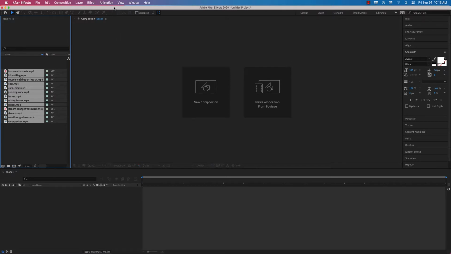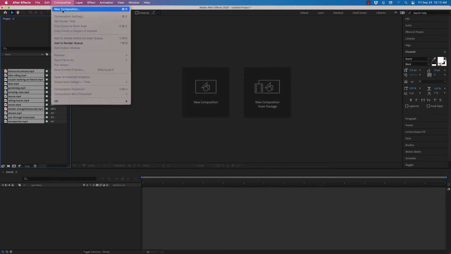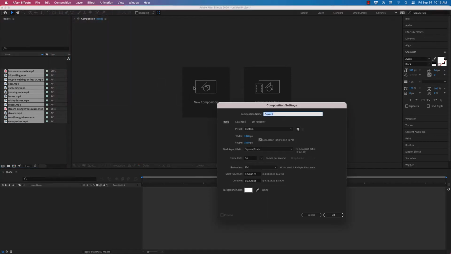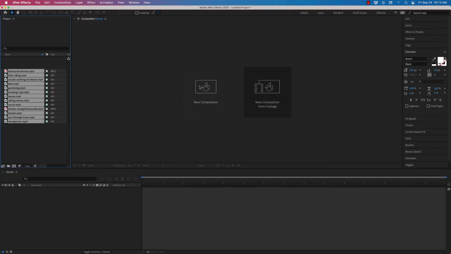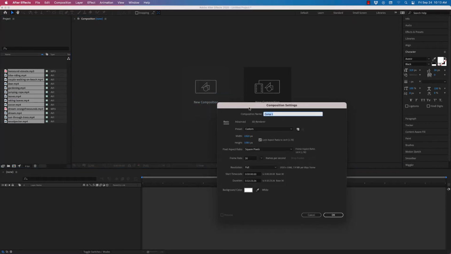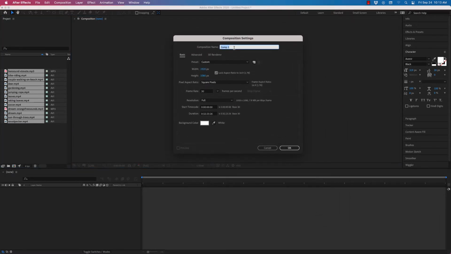So the first thing I usually do once I add everything is you can go up here under Composition, and you can just do New Composition. We'll build a new composition. You can also click up here. I want you to have multiple ways, I guess, to do it. So click New Composition, and you'll get your composition settings.